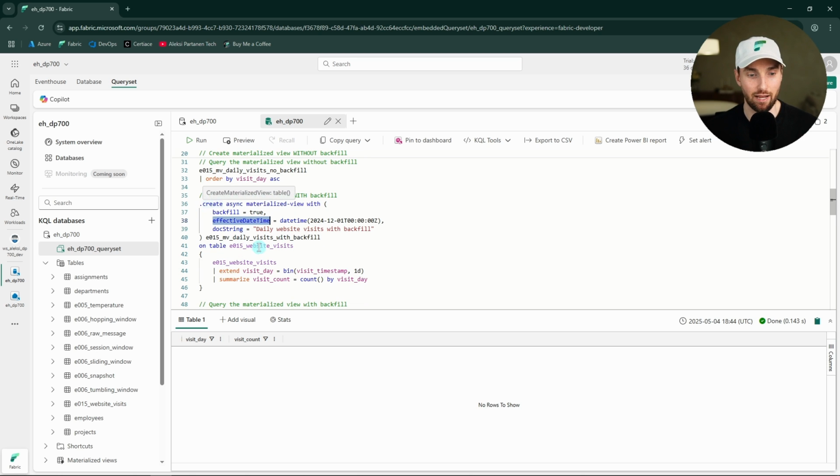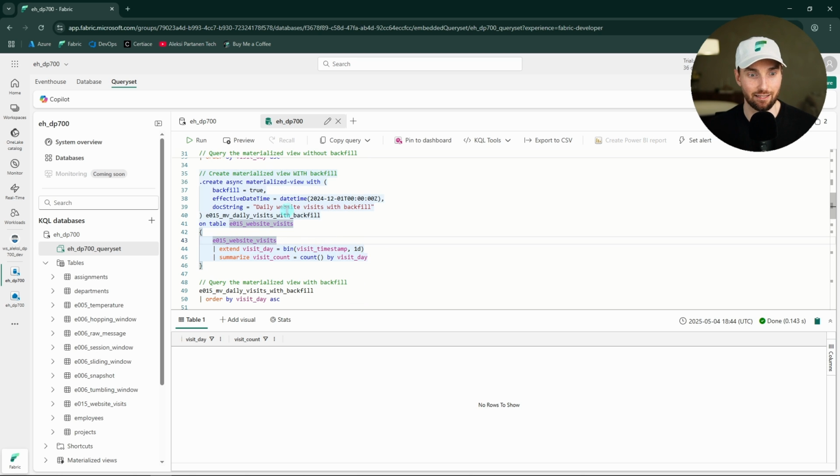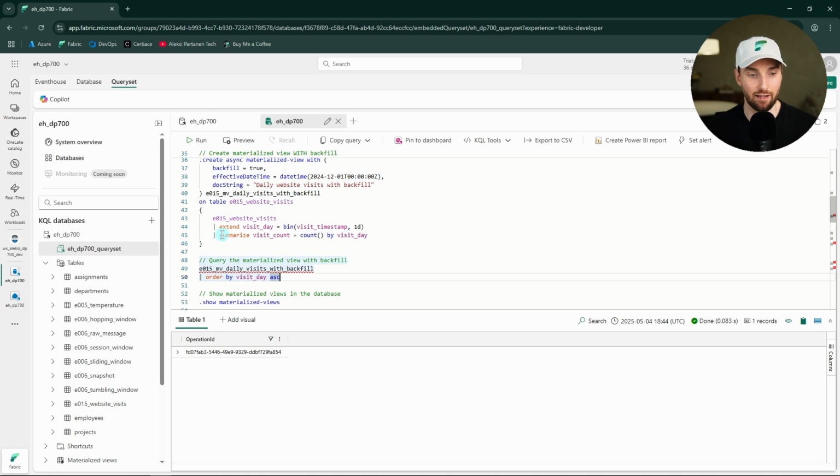But yeah, let's create that, and the query here is exactly the same as in the first case. So let's run this, and then let's query that materialized view and see whether we have data. Now we actually have some data in our materialized view since we backfilled it, and we can see that we had 2 visits on the first day, then on the second day we only had 1, and on the third day we had 2.